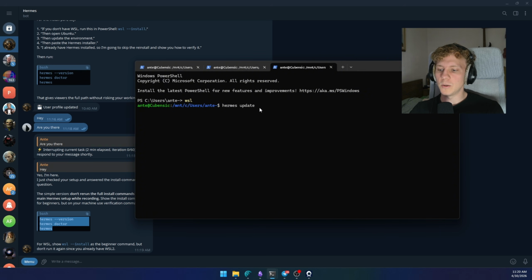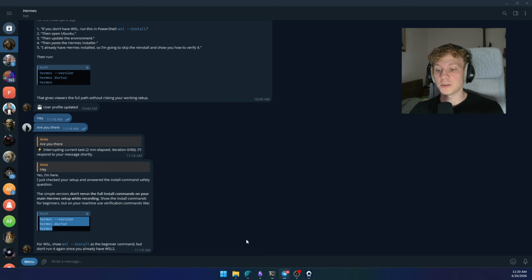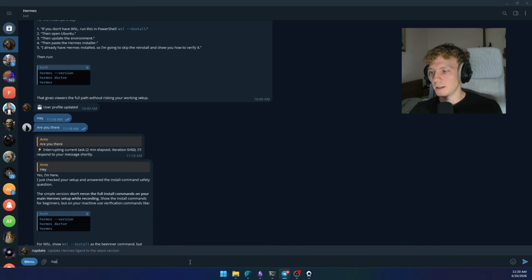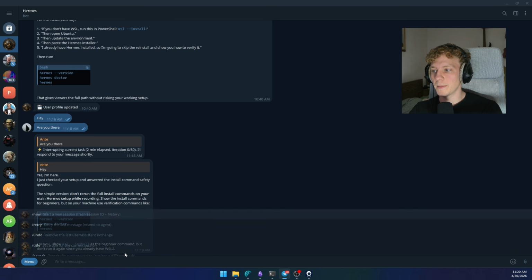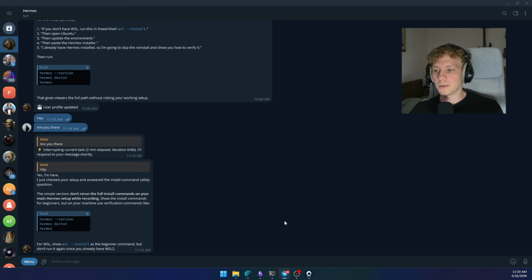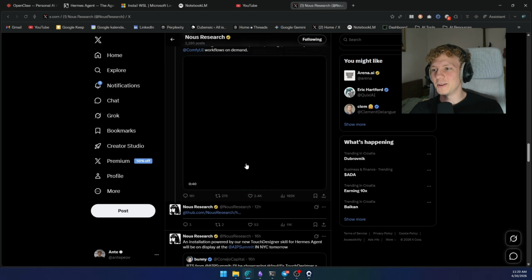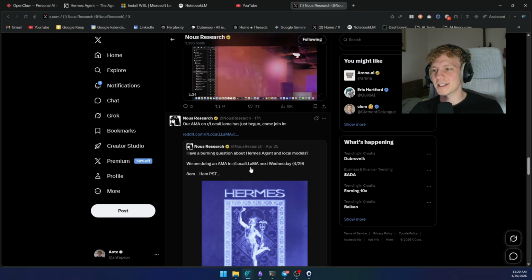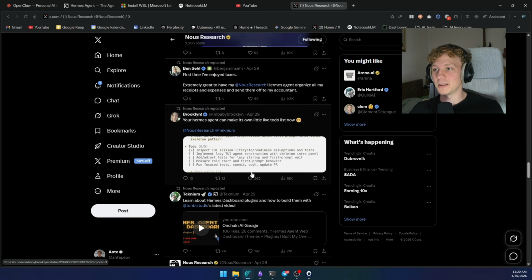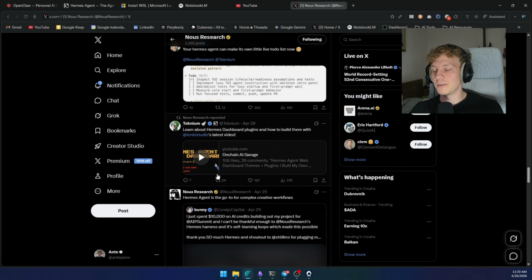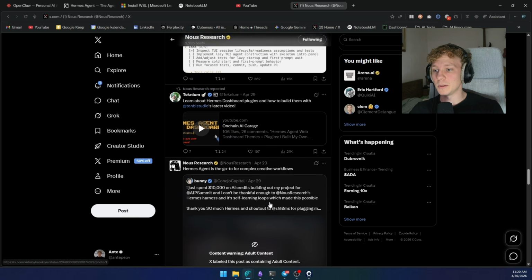People say that you should run this in the terminal rather than in Telegram, because you can also run it in Telegram by pressing the slash command and then update. You can see update Hermes agent to the latest version. By the way, updating is quite important because they are all the time releasing new features and new updates. And each update is actually pretty good. So you can follow Nous Research on X to stay in touch.